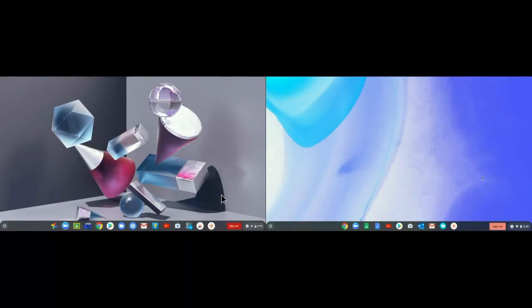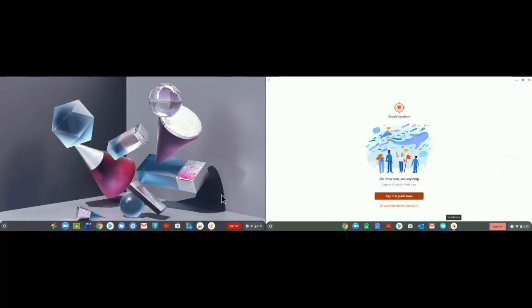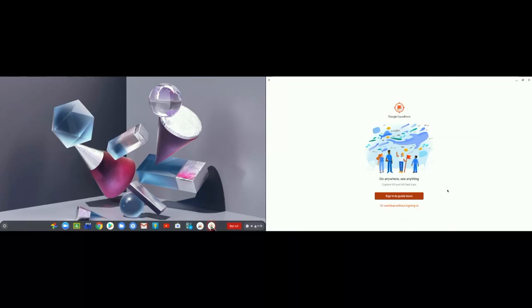So this right here is my teacher side. I'm going to open my teacher side. And this right here is my student side. I'm going to open my student side, and we're ready to go. As you can see, they look identical. But once we get logged in and get going, you're going to see how the teacher side is very different than the student side.